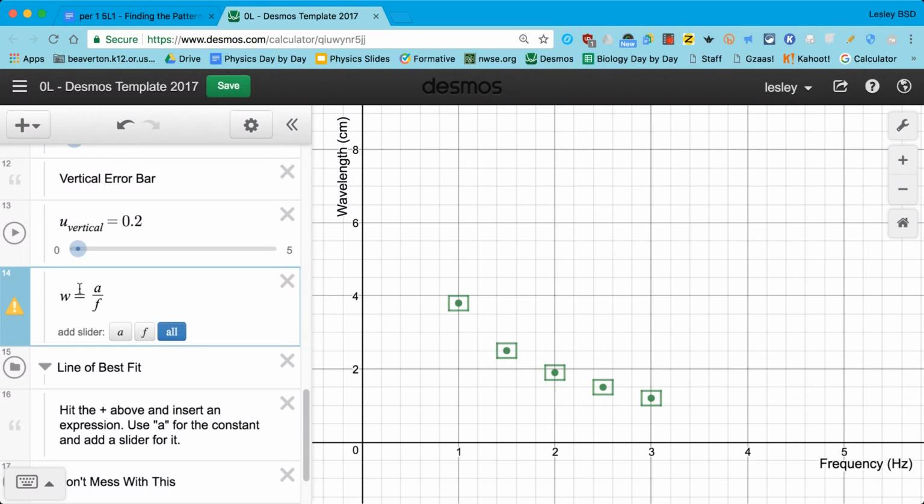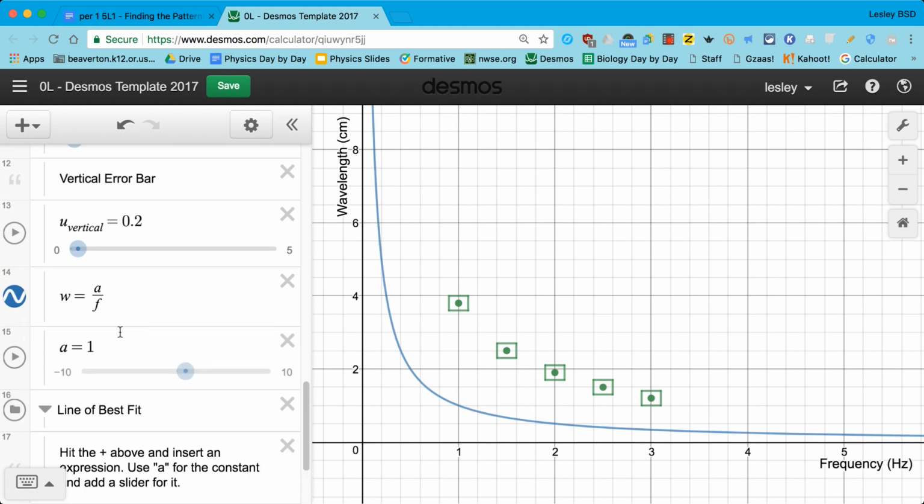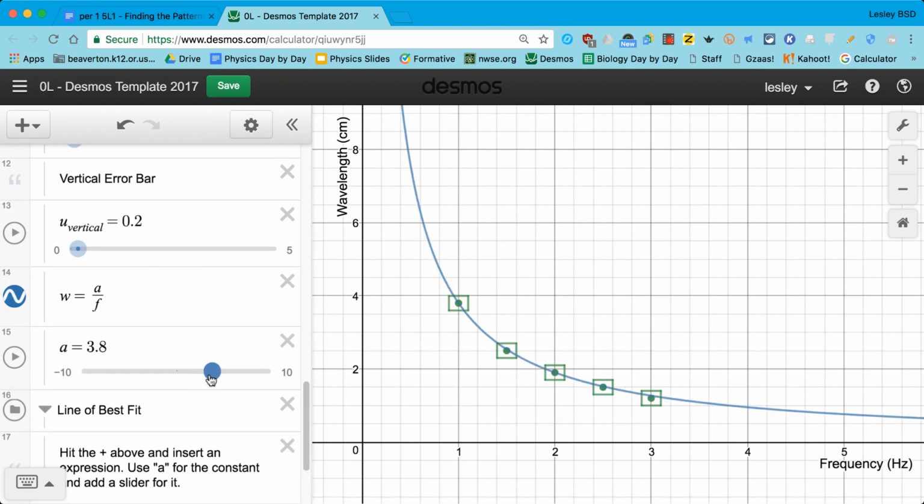When you put in your mathematical model, it's going to give you the option to add an A slider. You should always choose the A slider. And then you'll be able to use the A slider to find the A value for your points. In this case, 3.8. To find your mathematical model, you need to use substitution. If A equals 3.8, then you can plug 3.8 in for the A value, and you have your mathematical model now of W equals 3.8 over F.